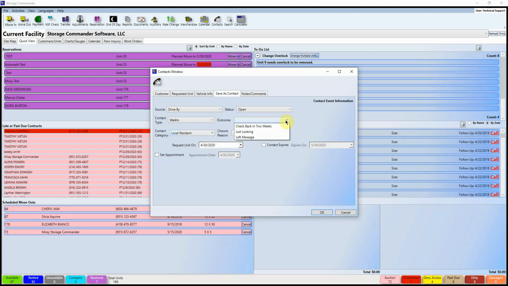Now the outcome, we have a couple different things you could put here. So I can say, you know what, what am I doing with this customer? I'm looking to just check back with them in a couple weeks. Or did they just leave a message? So I'm going to put them in here as a contact. Like, what is the current situation with this customer? In this case, I'm going to say, hey, you know what? I'm going to check back with them in 2 weeks because I know I have something coming available and I want to see if they're still interested at that point.